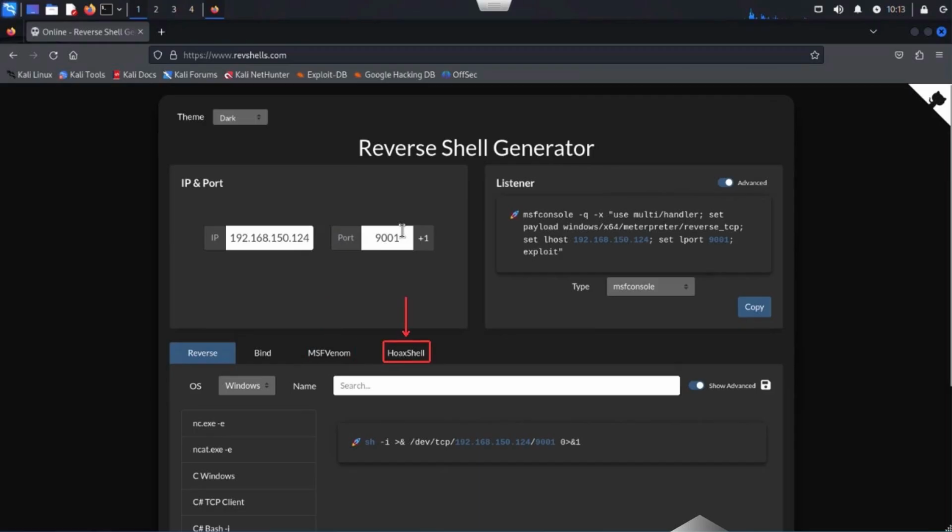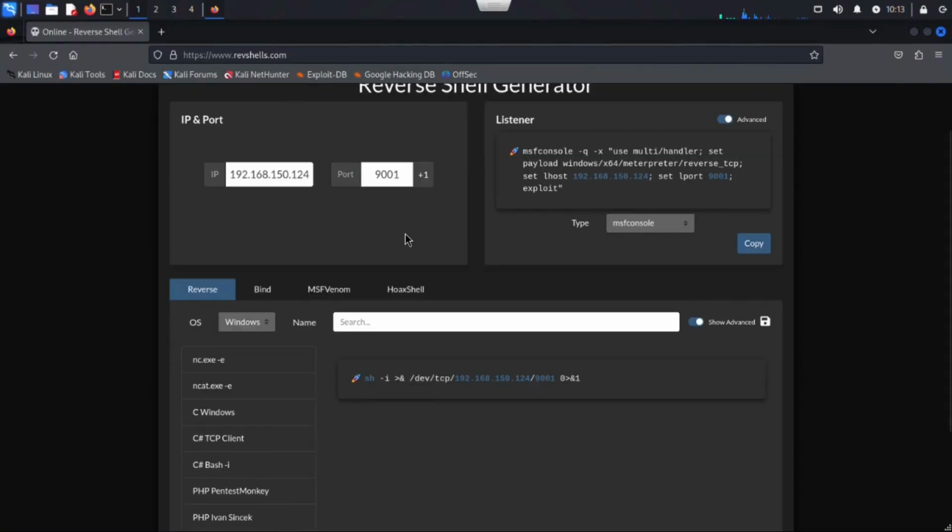And finally we have Hoax Shell, which is a stealthy reverse shell over HTTPS or HTTP, designed to evade detection by antivirus and EDR software. Instead of a real-time interactive shell, Hoax Shell works through HTTP polling, slower but much harder to detect. In this case, we are going to use MSFVenom.